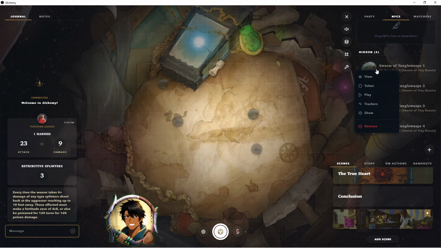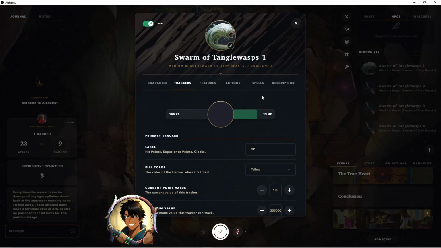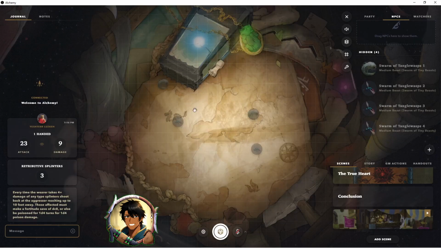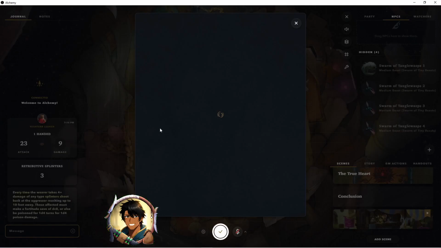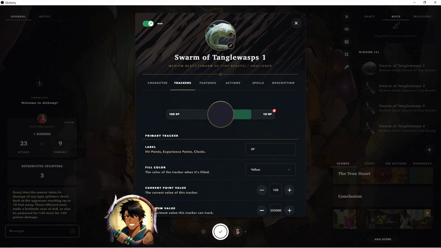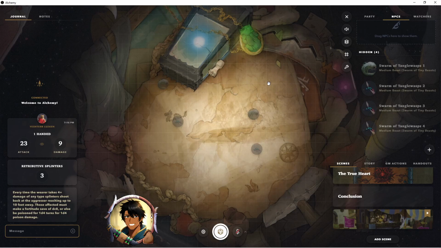So I will change the HP for the tracker here. 13. Go to 10. And so this one, 10. And then this one, also 10. I apologize if that wasn't quite what you wanted.